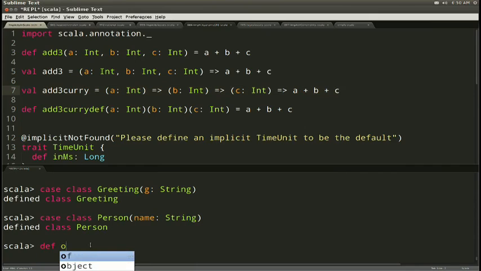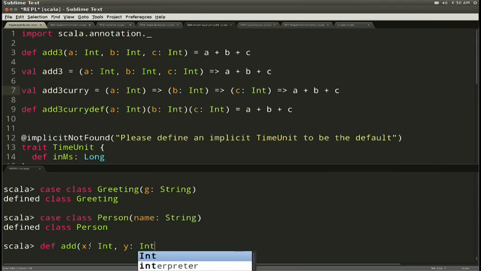So if I have a method, let's make this add. I'm going to use this method. We're going to add an x and a y, and we get back x + y.